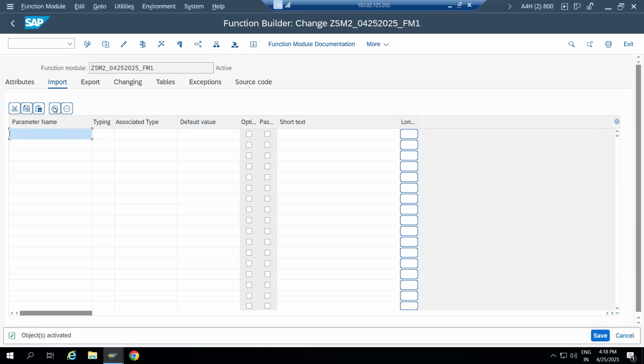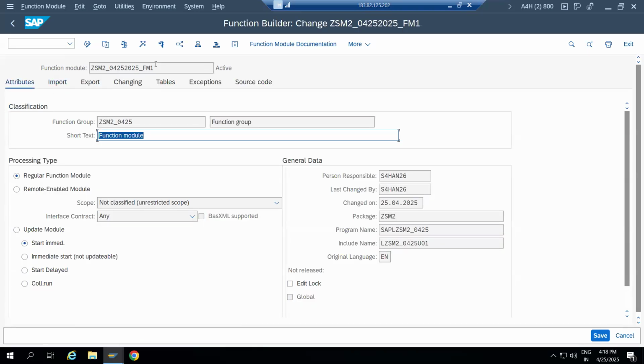So let's finish one simple example. This is the function module screen, and we are inside of this function module. If I go to the attributes tab, it specifies all the generic information. We have seen similar information in table creation. If you remember, when we created the custom table, we saw the same attributes tab. It stores the function group name, the short text, the person who created it, date, package name, everything.